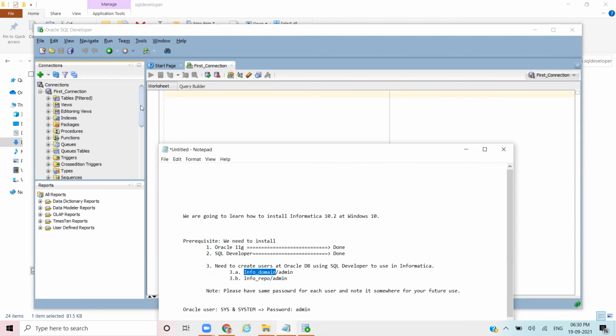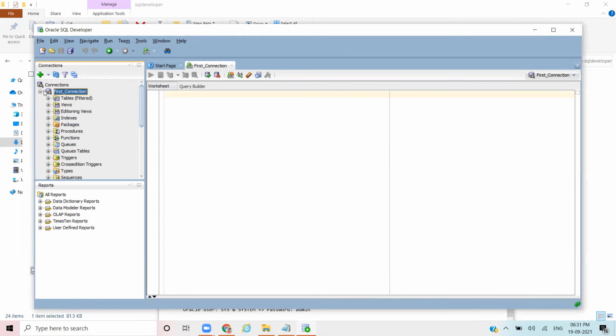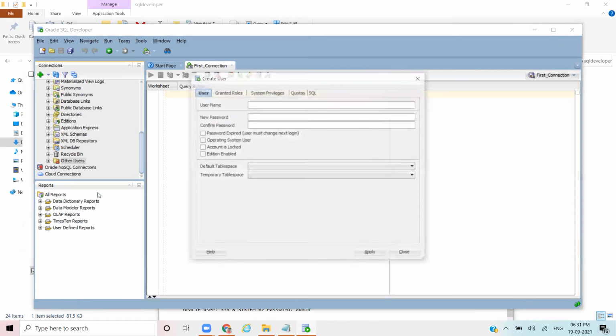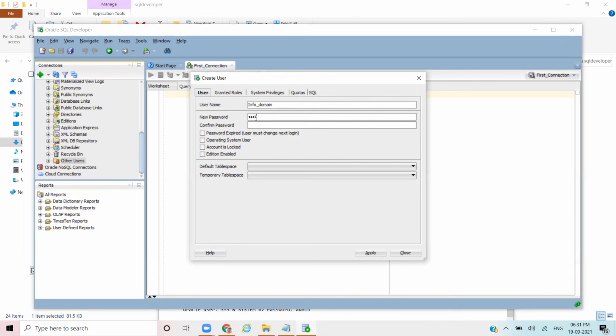SQL Developer. Okay, so go to your SQL Developer. We have created this connection right now, first connection. So here the last folder, here it is. Just do the right click and click at create, right? So over here, what you need to do, you need to provide the username. I'm going to create info domain. Provide your password, admin. Again, you will have to provide the password, admin. Okay, you need not to change anything here. From this drop down, select user and here tab, right?